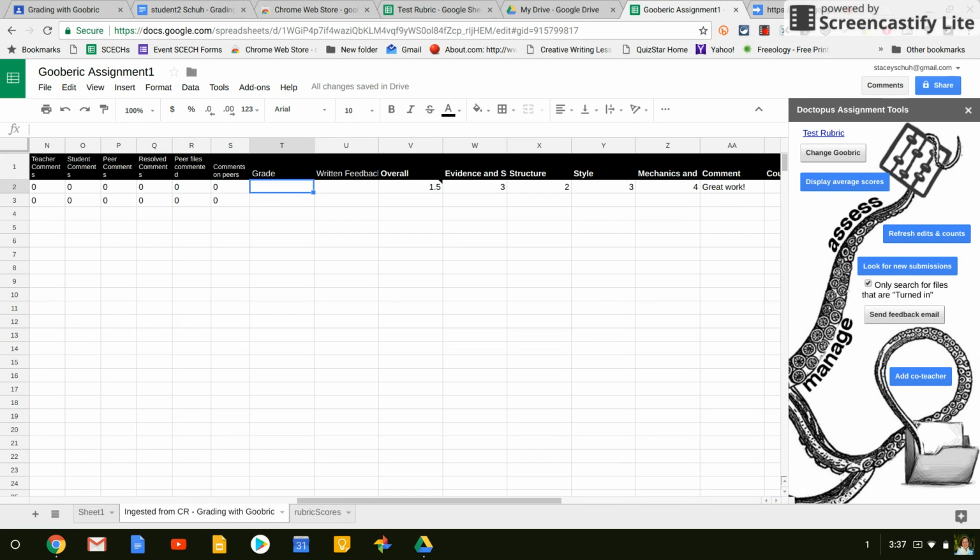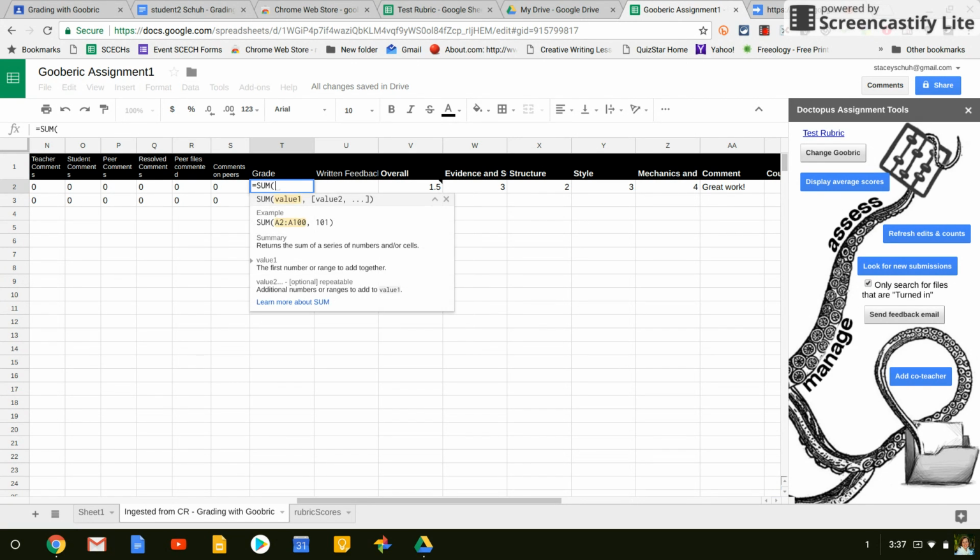If I hit equal and sum, and then put in whichever cells I would like to sum, it's going to add up a total. And so once I am done grading all the assignments, I'll have a running total of everyone's grades that then I can put into Google Classroom.